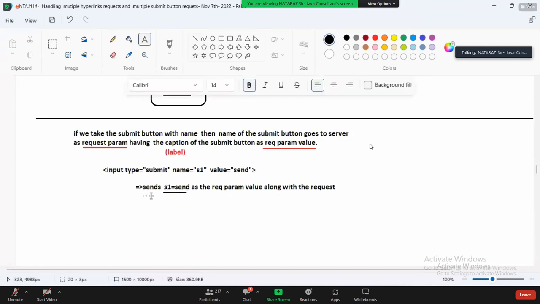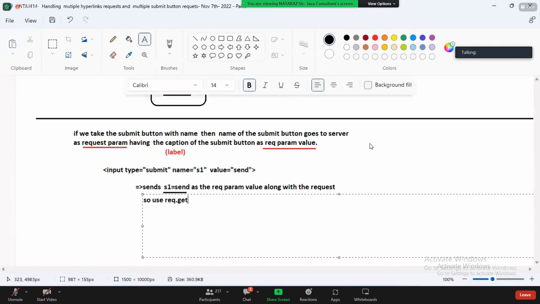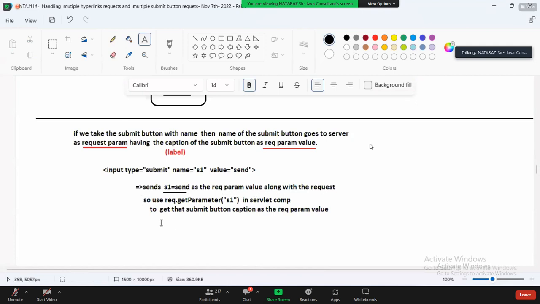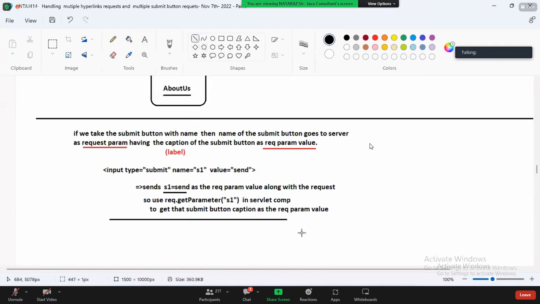So use request.getParameter of S1 in the servlet component to get the submit button caption as the request param.